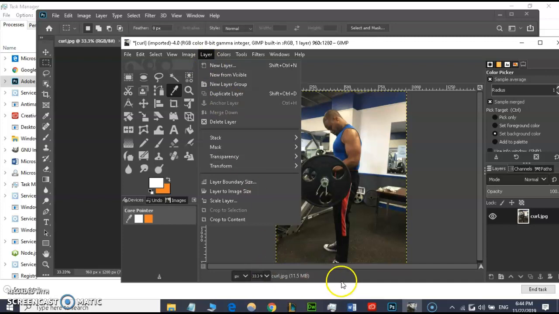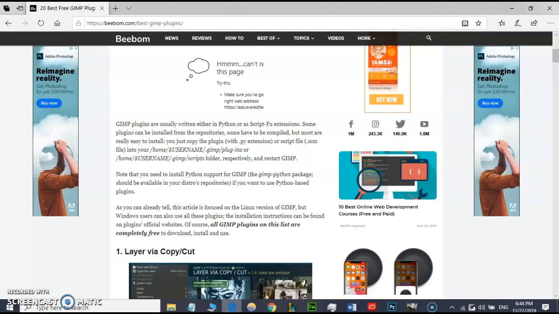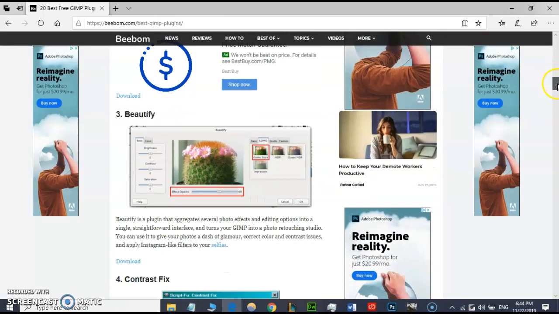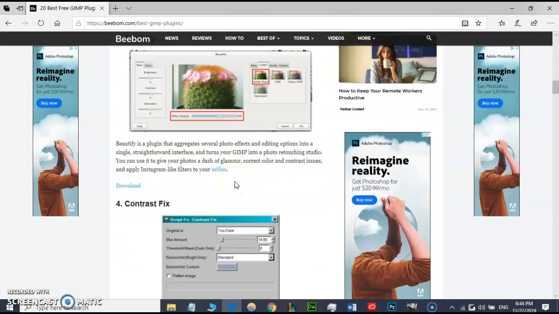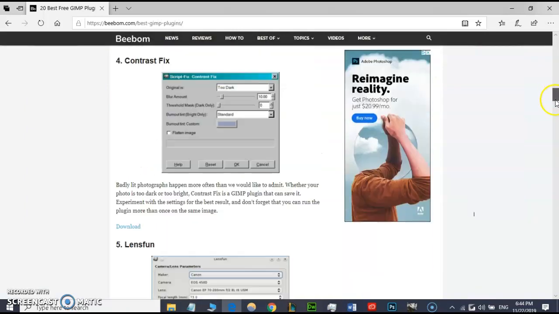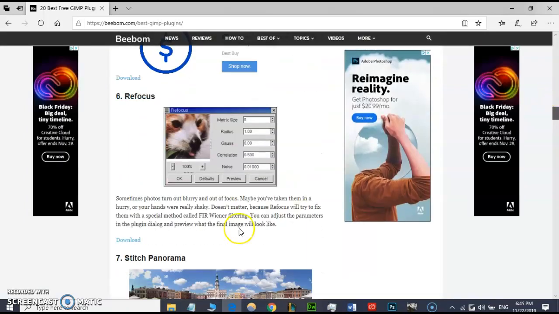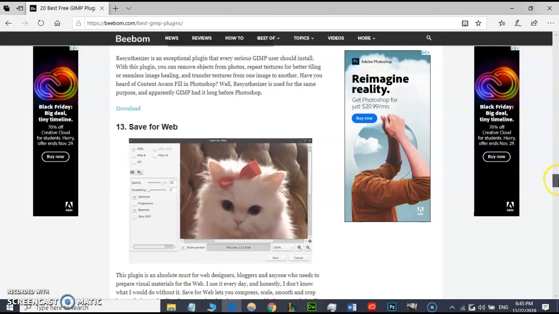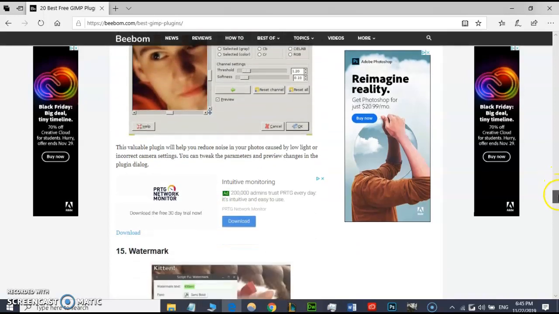Plugins are typically found online on different sites, or you can make them on your own, and plugins can do just about anything. It just depends on what you need. We have one for layers, one for batch, one to beautify and make your picture look better, one for contrast fix, lenses fun, refocus, basically anything you want. The list goes on and on. Honestly, when it comes to the tools you can use, they're pretty much head to head. It's just that with GIMP, you have to download it for a certain tool.